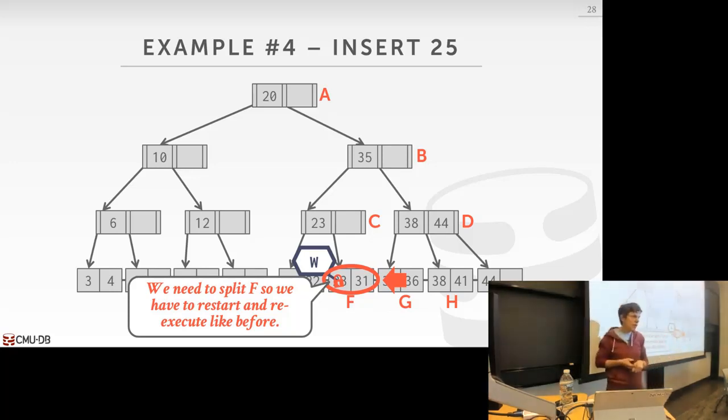Yes? On the second traversal, we are getting right latches when we don't actually need them. Correct. So he said the second traversal for 24 doesn't need a right latch because 25 already split it. Correct. That's more expensive, but what's the alternative? The alternative is to take right latches every single time. So optimistic is not perfect. We're not guaranteed to always do the least amount of work we need to do.